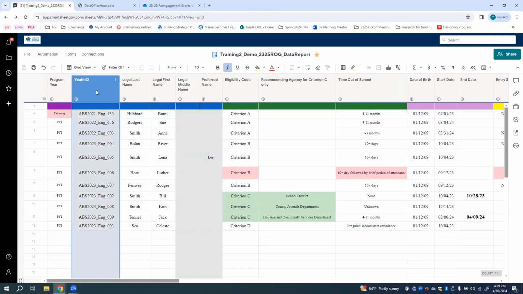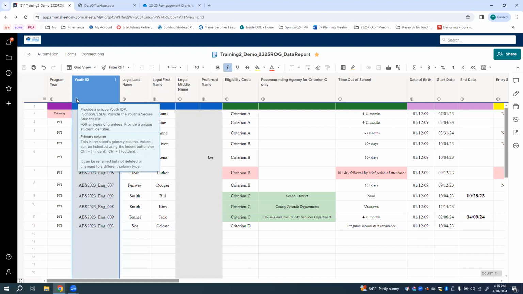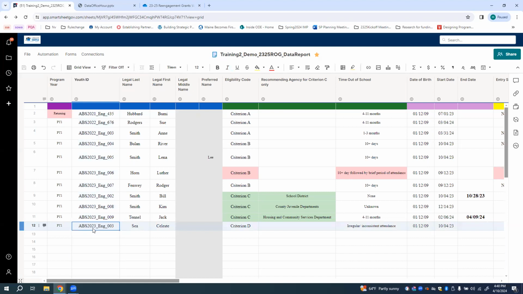Here you see the youth ID, and I'll just remind you that for schools and ESDs, provide the youth's secure student ID number, so that ODE SSID number, and for other grantee types, you can create a unique identifier. So one youth, one student or youth ID identifier, which is unique to that individual. I may have mentioned that the gray columns are optional.